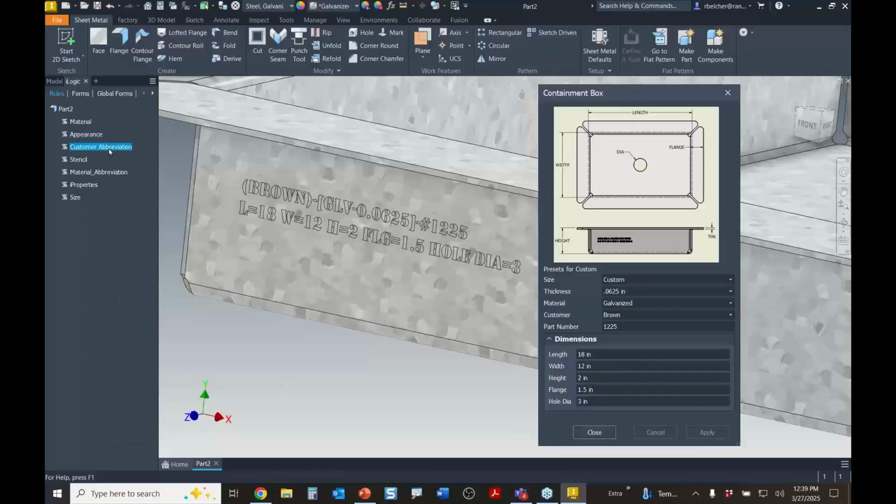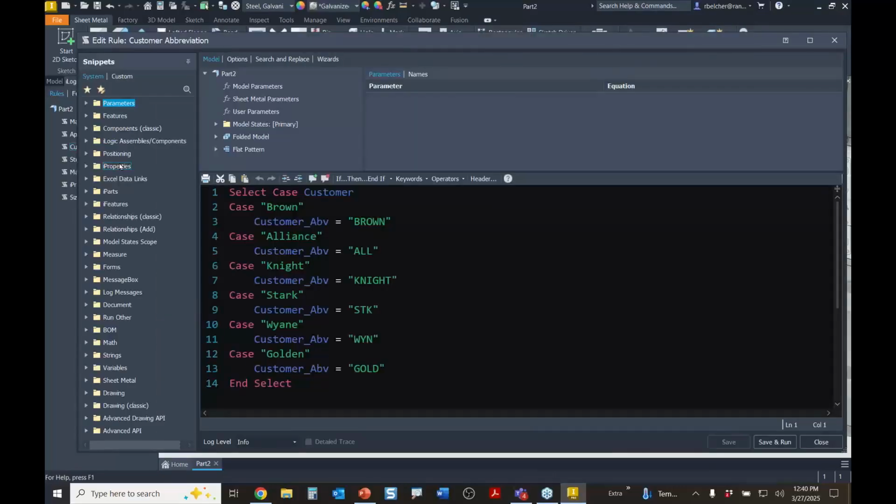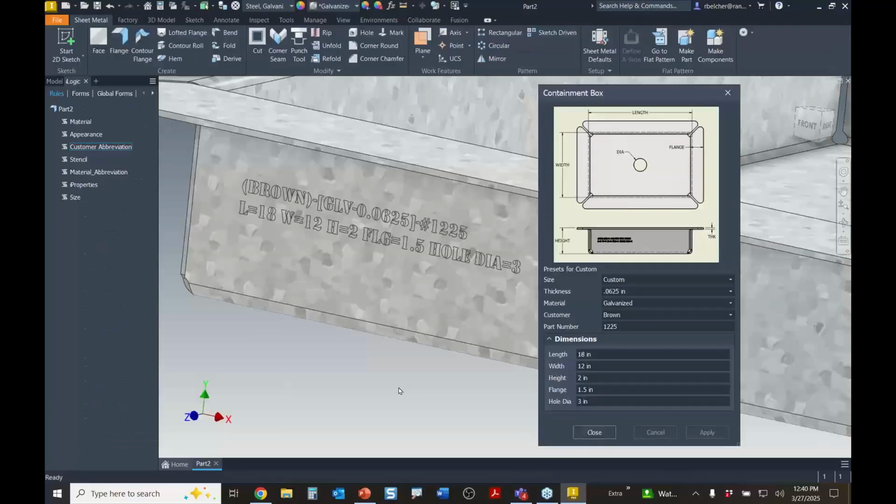I have the customer abbreviation. So look, the drop-down list says brown, then I want you to etch brown. But if it says alliance, I want you to etch ALL. Knight is KNI, the full word, but Stark is STK, Wayne is WYN, Golden is gold. These are things that, when Grandpa ran the company, he established all of this stuff. We're just digitizing it now. And it fills out my iProperties. It fills out my size information. That's the thickness and the material settings and all of that for the background.